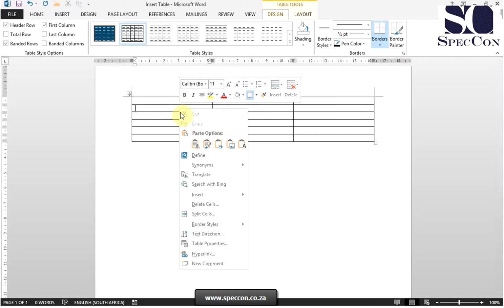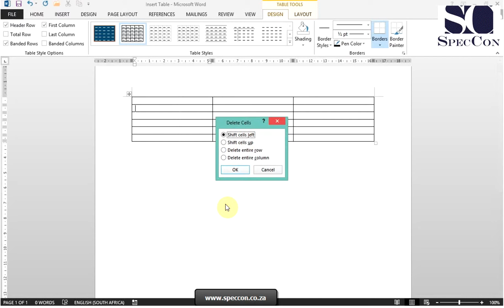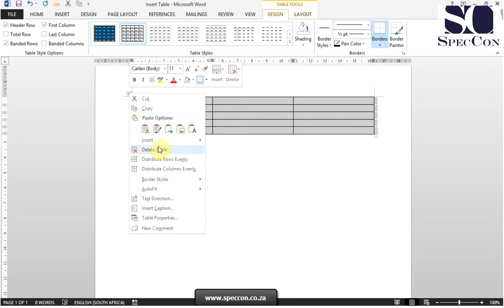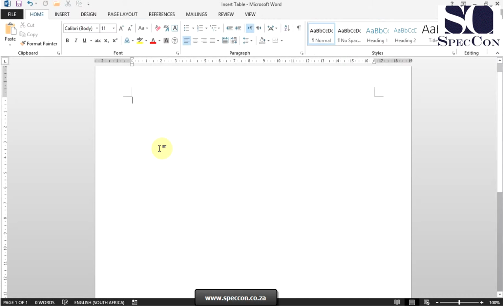Now to delete, you go to Delete Cells, and there are various options. Shift cells left, shift cells up, delete entire row or delete entire column. So I'm then going to delete that extra row. Now how to delete the table is you highlight the table, you right click and you select Delete Table.